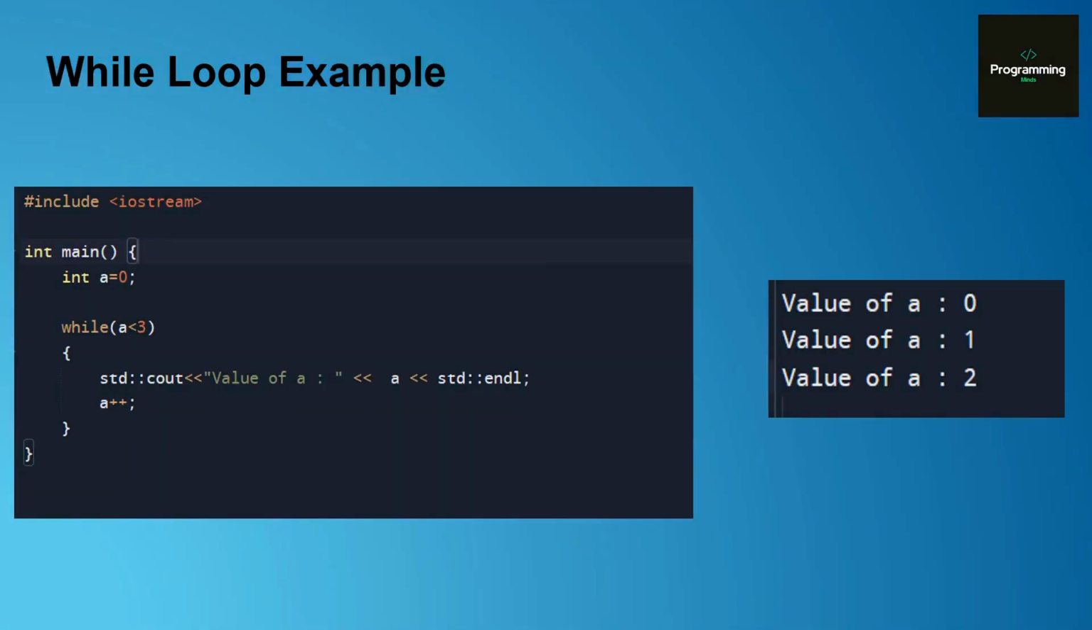If you see the while loop example, in this case I have given the condition as a is less than 3. I don't know how many times I need to run the loop. It will just check the condition a less than 3, and once the condition fails, it will exit the loop. You will see the output as value of a equal to 0, value of a equal to 1 and value of a equal to 2.